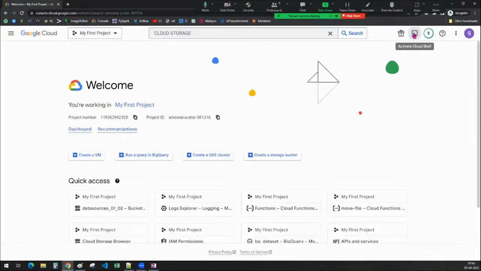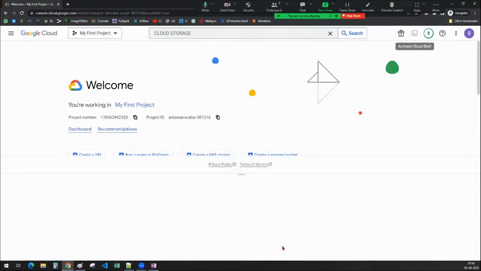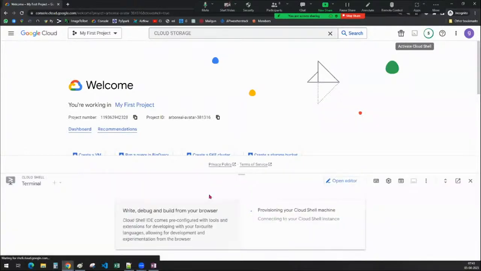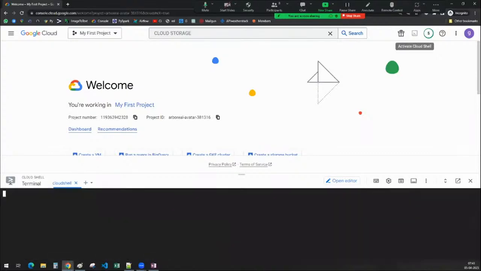When you click on activate the Cloud Shell at the bottom, a command line tool will be opened for us. It takes almost 30 seconds; for the first time, it can take 30 to 40 seconds. You see here, a Cloud Shell terminal will be opened for us.